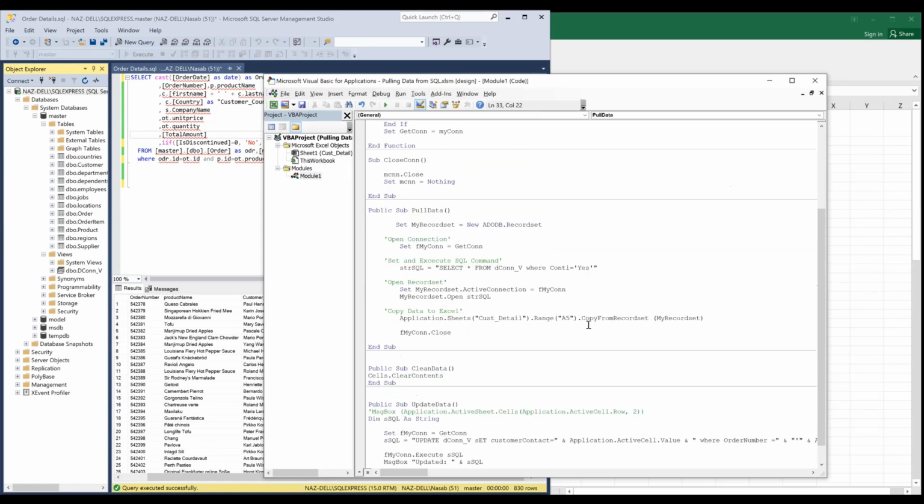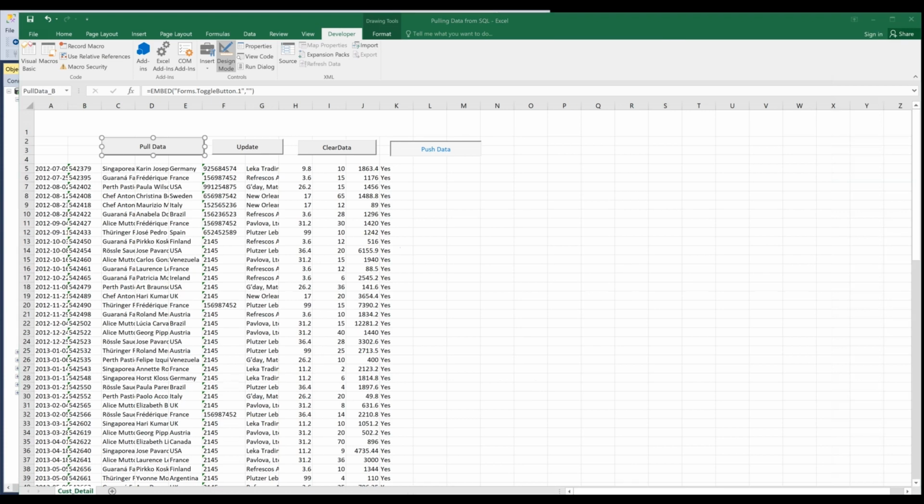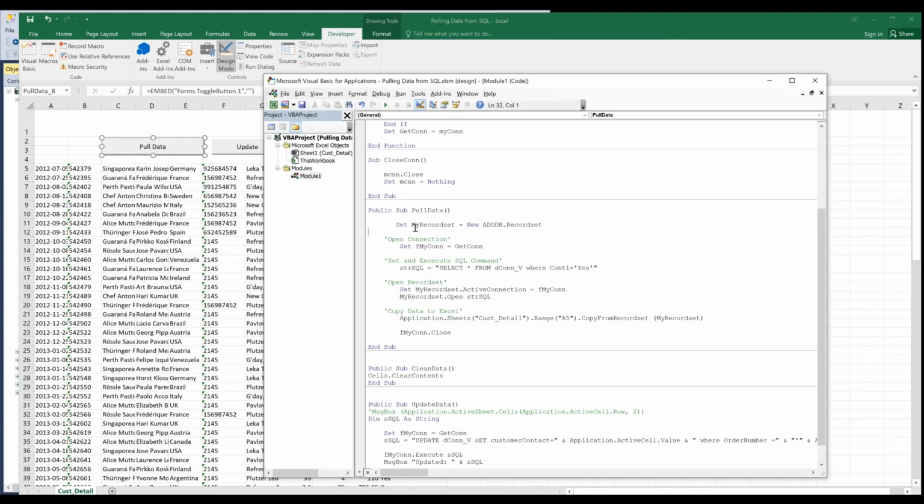So we need to define this record set in the function. We need to set myRecord. You can use record set, myRecord set, your record set, whatever name you want to give. It's your name, equals New. New is defining or declaring the ADODB record set. When you say ADODB, you can see Recordset is a property in the library here. So it declares my record set as an ADODB record set.